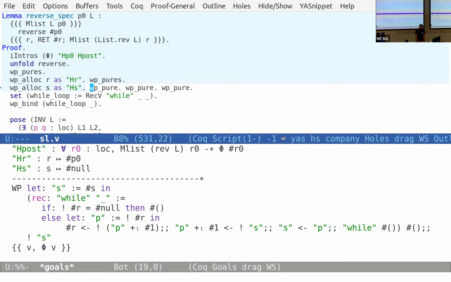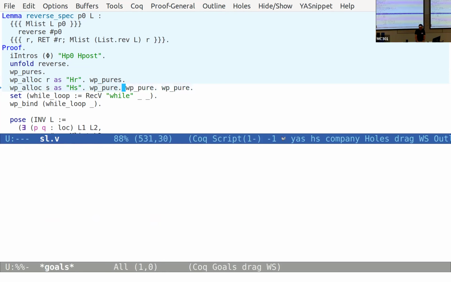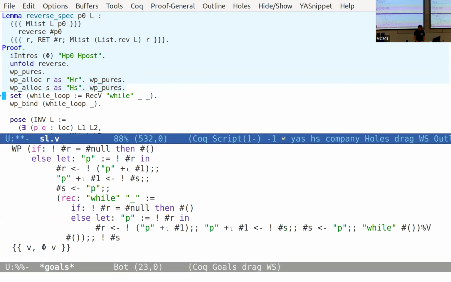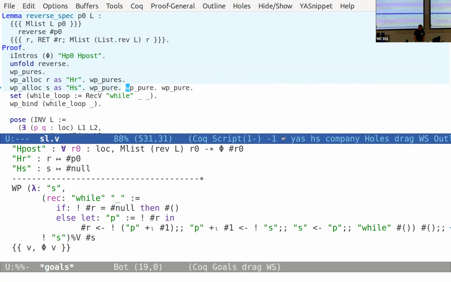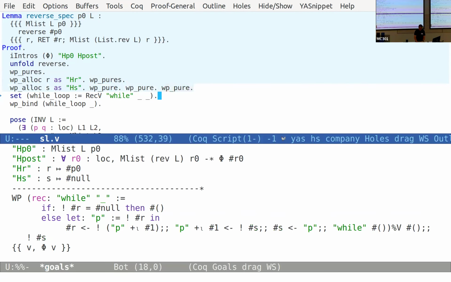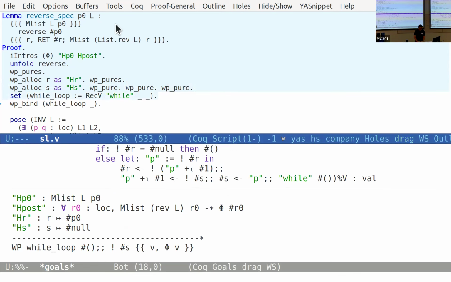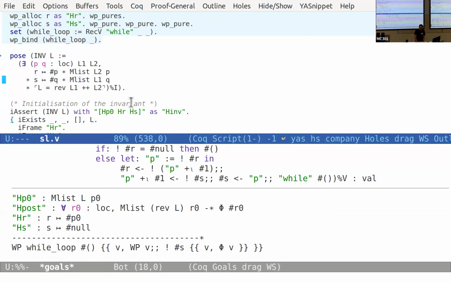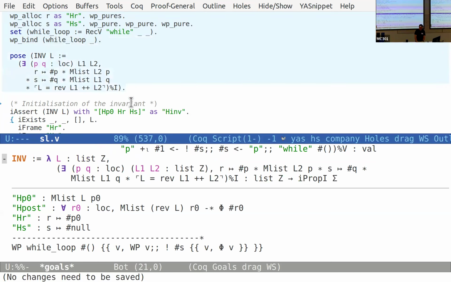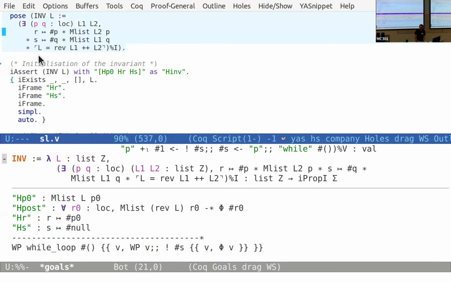You have a second allocation, a bunch of pure steps that you can just do. And then you have your while loop that you just remember to have something easier to manipulate. And then you do a bind rule. So it's like the consequence rule, but the result might be important. The sequence rule, but the result might be important. Then you have an invariant, so it's the same as the one we had on the slides. And so you need to initialize it.